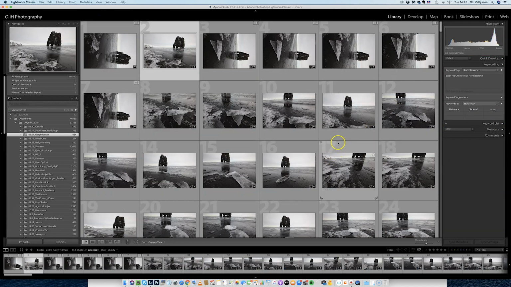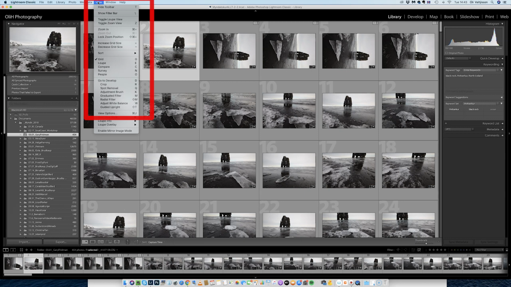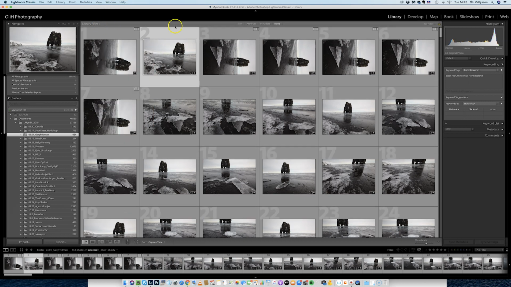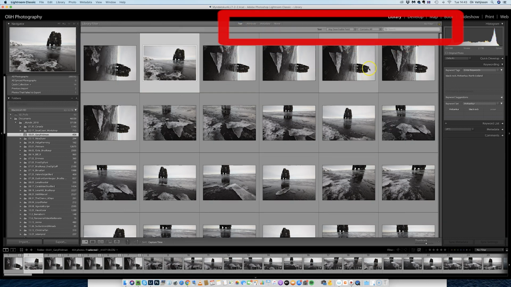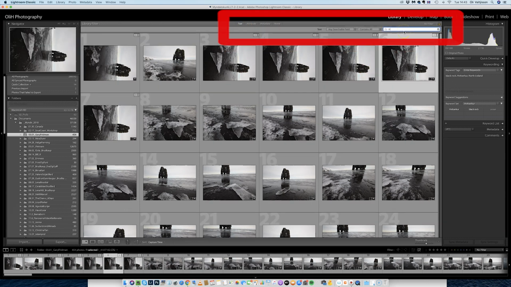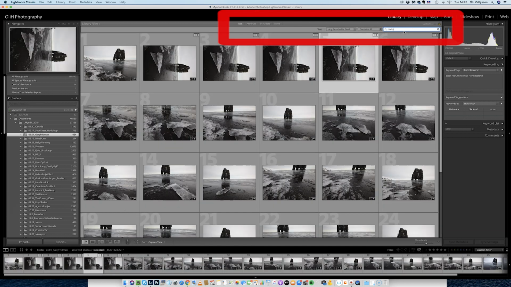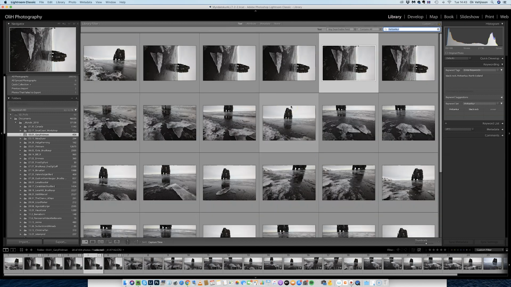So now, how do we locate a file according to the keyword? Well, the same place we did before. If you don't see the filter bar, go in View and Show Filter Bar, and you will have this strip here. We go to Text, and we search for Hvítserkur, and it gives me all the photos that had Hvítserkur. Now, I typed in ocean in some of those photos. I don't remember if I did it with all. Let's see.